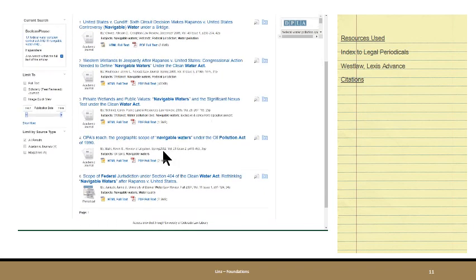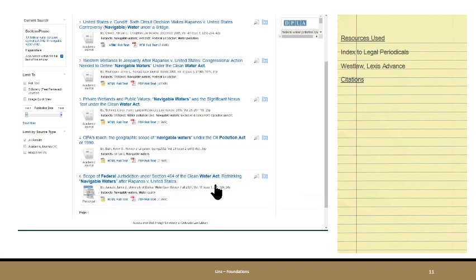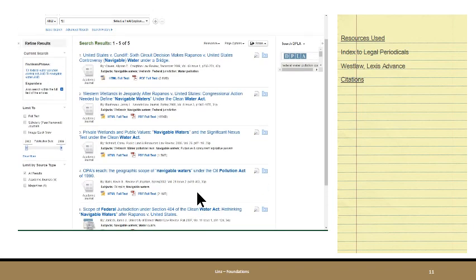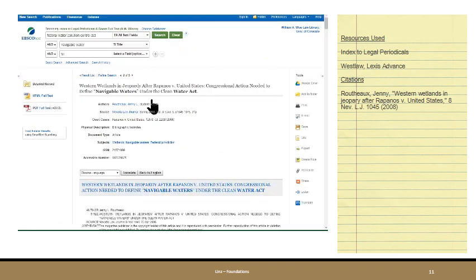And actually, the last one here is also interesting. This is the scope of federal jurisdiction under Section 404 of the Clean Water Act. Maybe another search term, Section 404, and Rapanos one more time. And this is actually published in the University of Denver Water Law Review, Fall 2007. So we want to look at the titles. We want to think about the journals. We also want to look at the authors. If we can identify something about the author, that may tell us something about the authoritativeness of it.